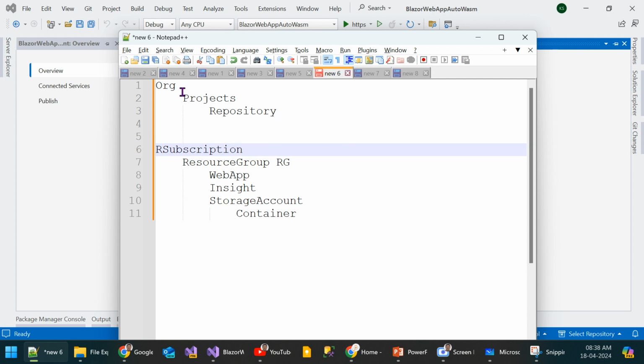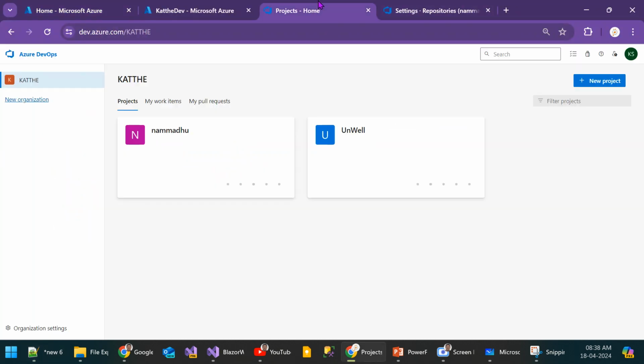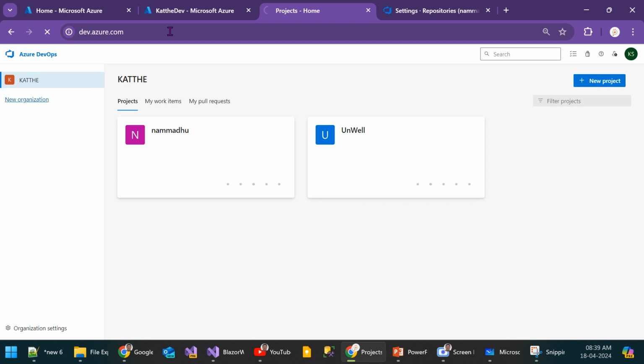One moment, let me open it. We have Azure Repos. So how to open Azure DevOps? GitHub.com is the URL for GitHub. For Azure DevOps, the URL is dev.azure.com. If you just hit dev.azure.com, it will land you on login.